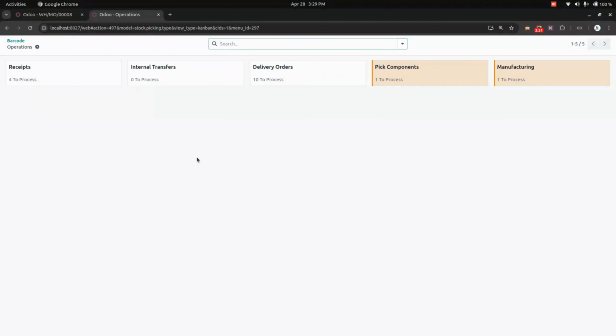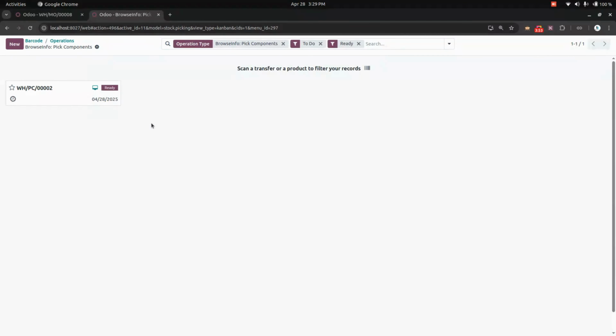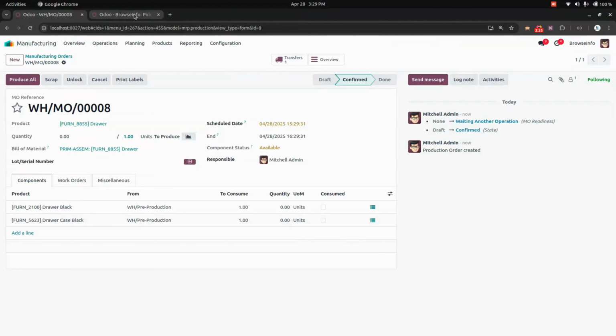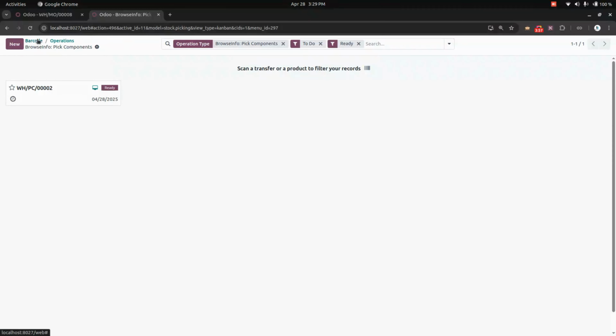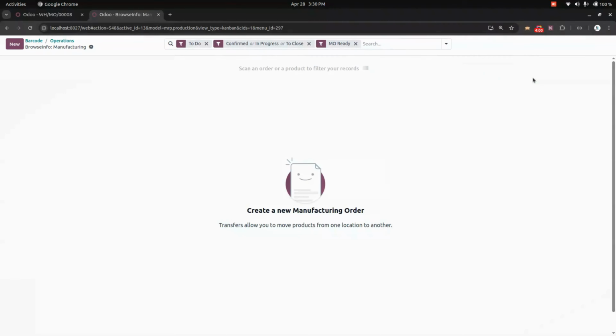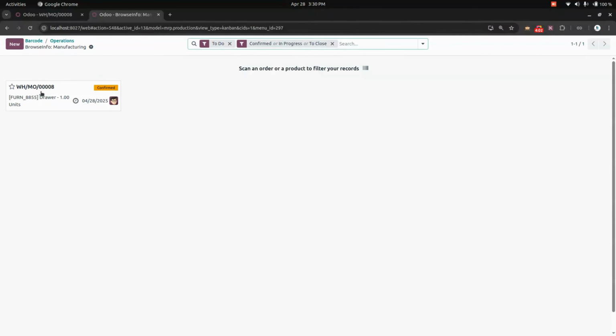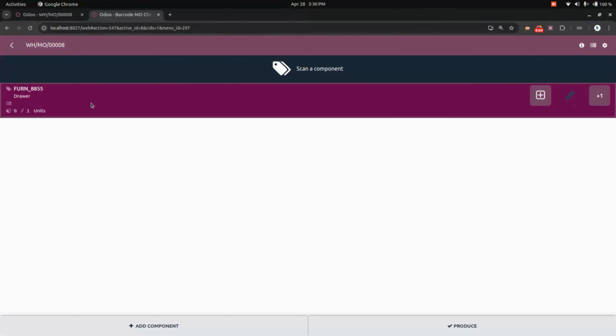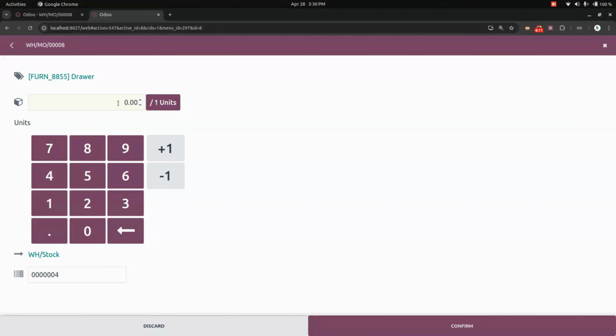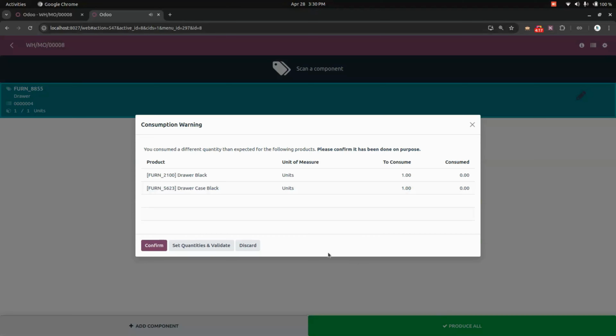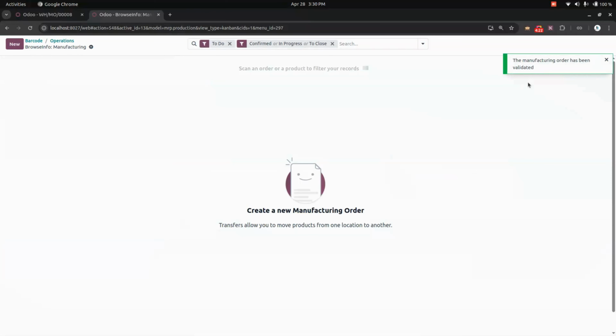Now let's get into the operations. You can see one component to pick. When I get into the barcode, you can see one manufacturing order needs to be done. If you get into that, you can add a barcode, and if you click on it we can add how many units need to be produced, and the lot number will be done. We can produce all and just confirm from here itself.